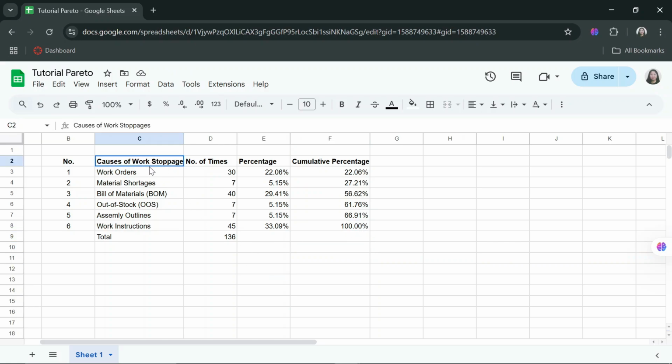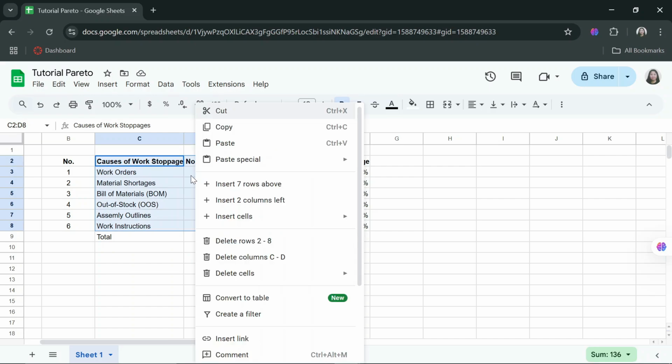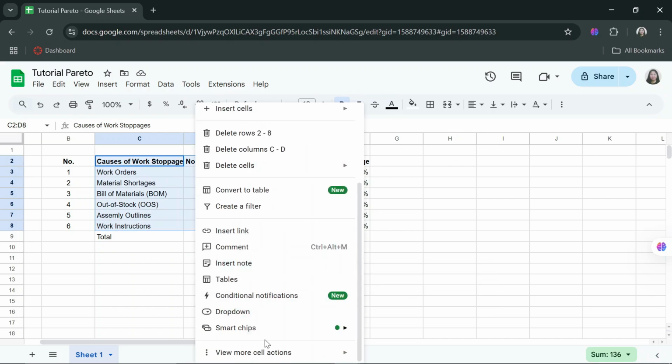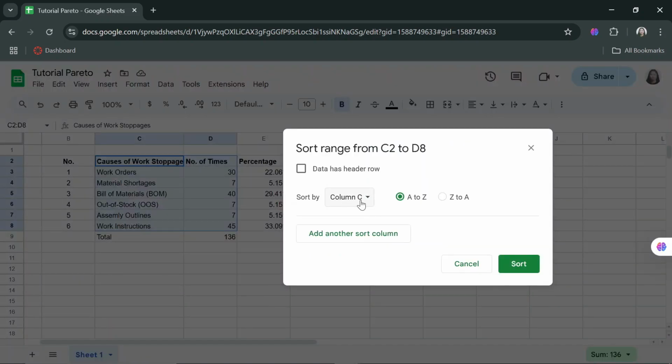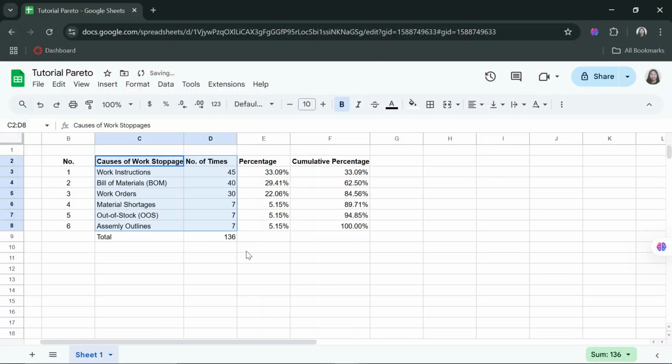Next, you want to highlight these two columns, but make sure you don't include the total and don't include 136. Then you right click, scroll down, and select View More Cell Actions and go to Sort Range. Under Sort By, you change column C to column D and select Z to A and click on Sort. So now our data has been arranged from biggest to smallest.